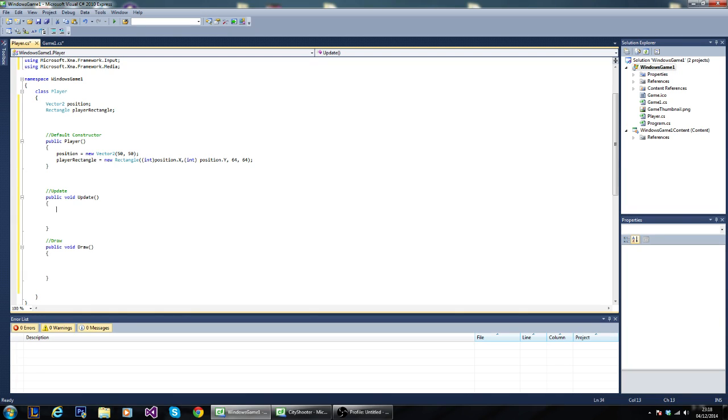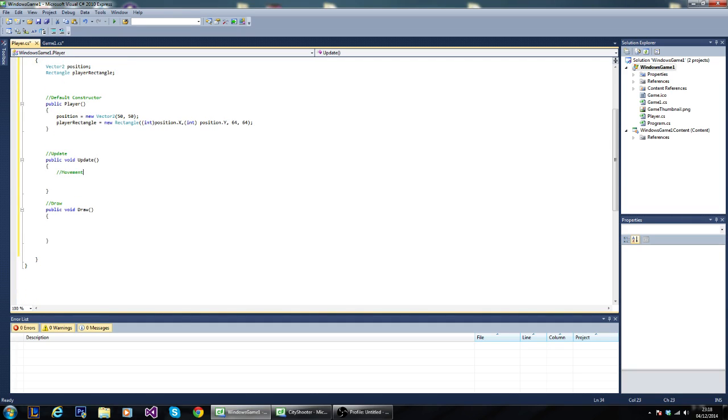So in here, in our update, we want to detect some movement. Actually, no, let's just get a drawing first. So you want to pass through SpriteBatch, and we'll call it just spriteBatch again, but lowercase. And in here we're going to do spriteBatch.Begin. We're going to do a spriteBatch.End.